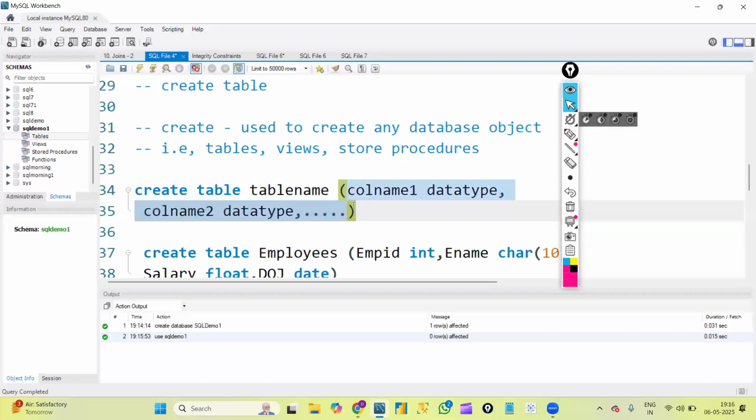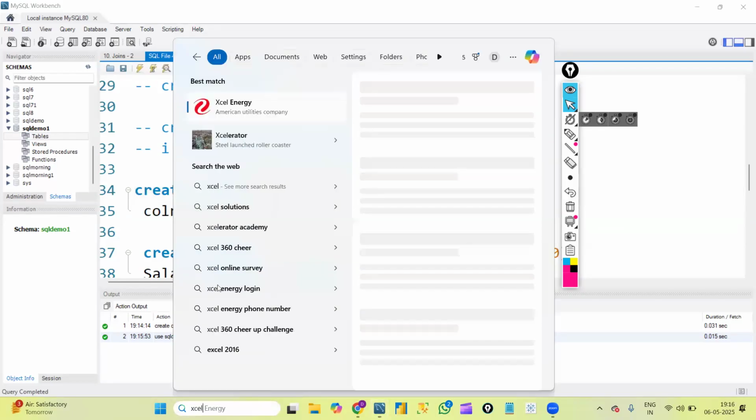After writing the table name, within the parentheses, we need to write column names, and for each column name, we need to define a data type, correct? Suppose I am writing like this, the employees table, which I showed yesterday, maybe I didn't say.